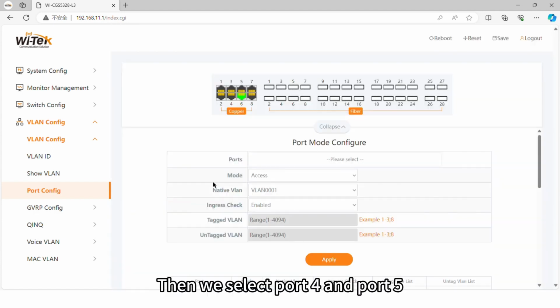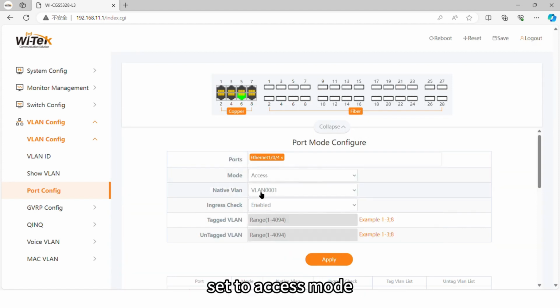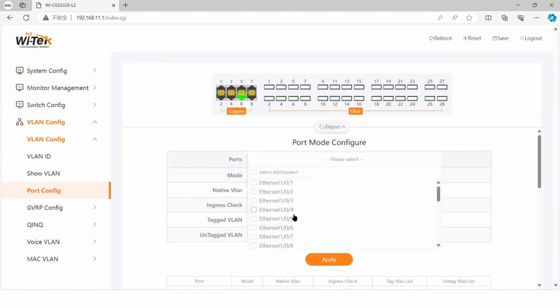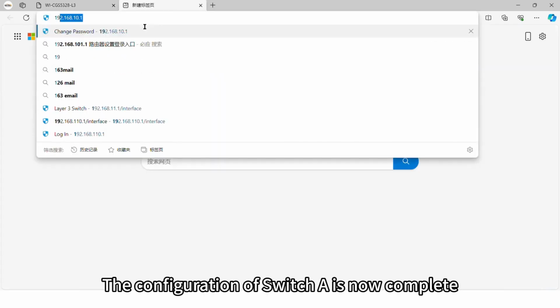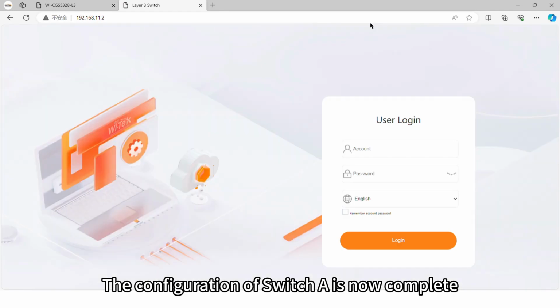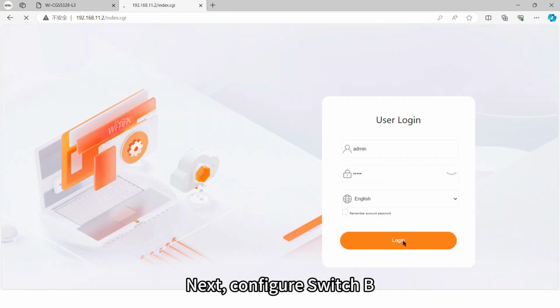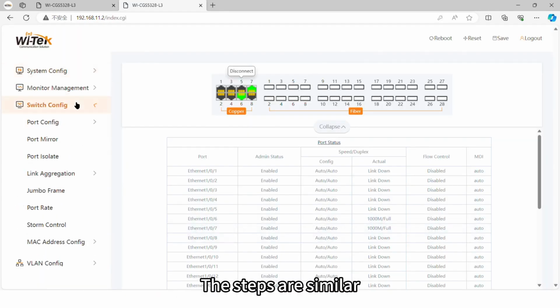Then we select port 4 and port 5, set to access mode, and apply. The configuration of switch A is now complete. Next, configure switch B. The steps are similar.